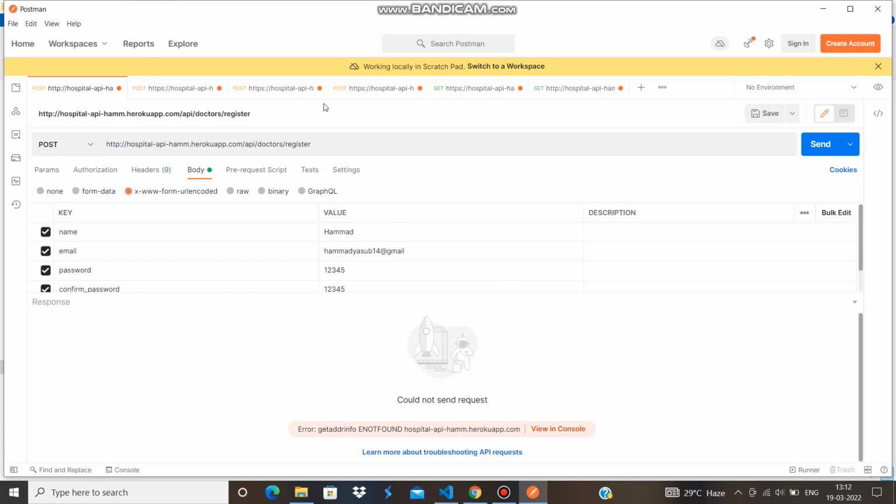So the first API which I have created is to register a doctor. The app is already deployed on Heroku. This is the link and this is the route for the registration of a doctor. For registration, I have to provide four fields: the name, then email of the doctor, then password, then confirm password. I simply send this post request.